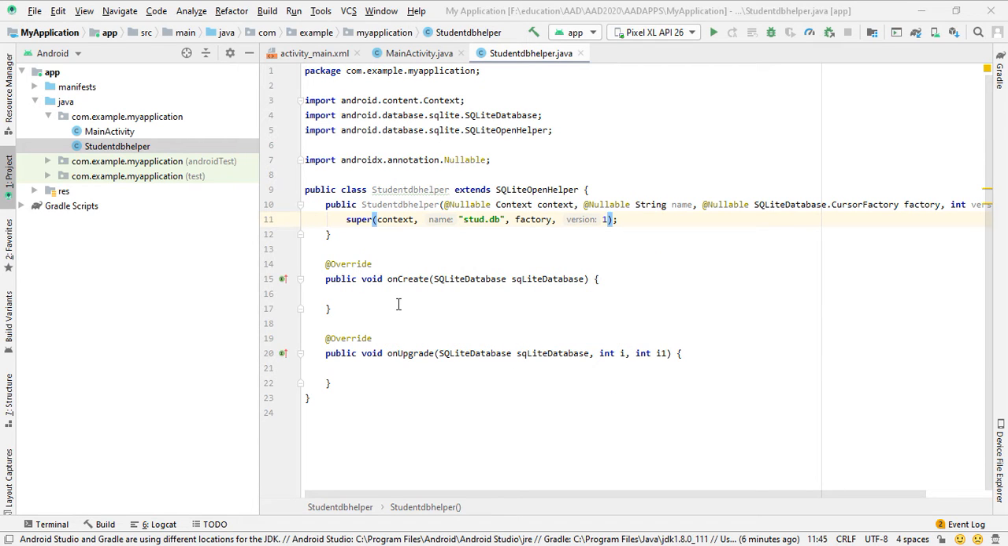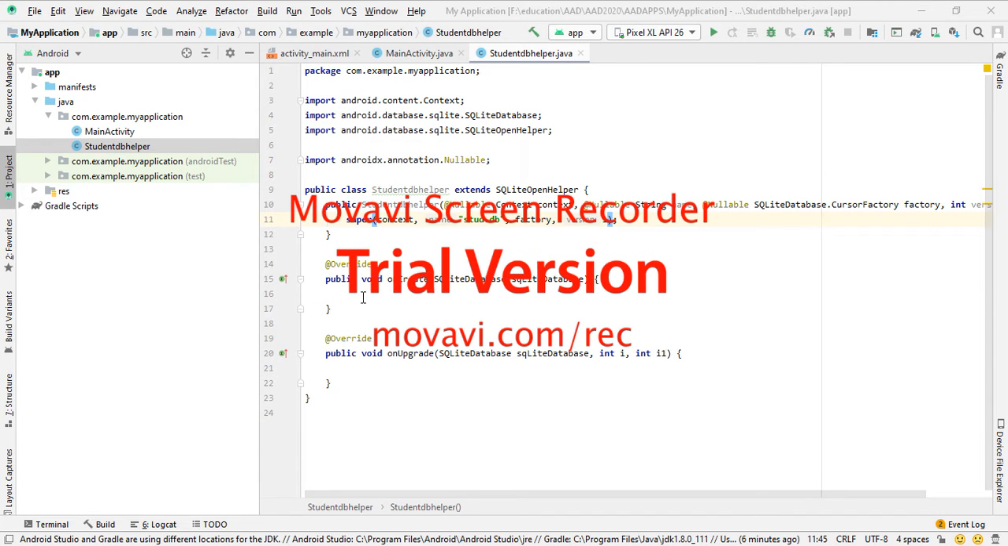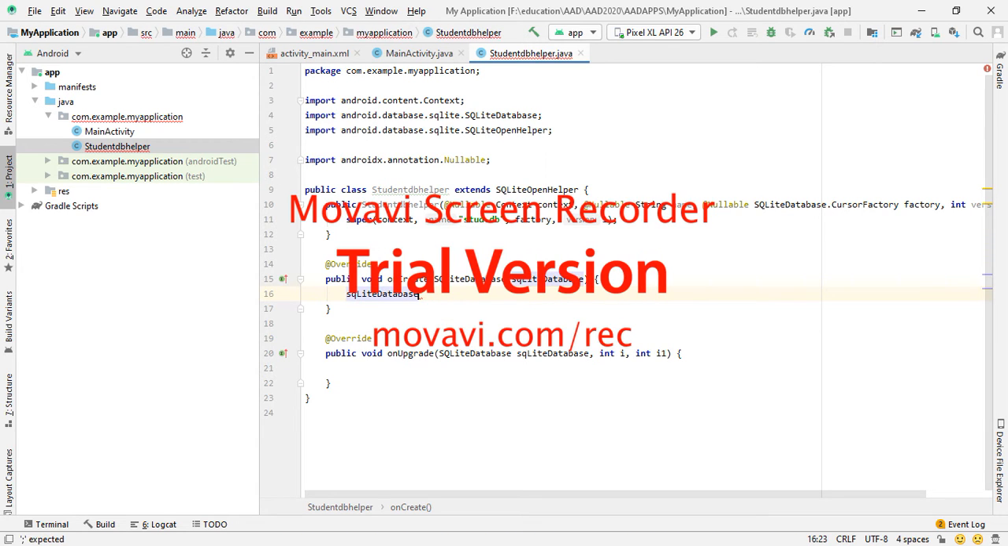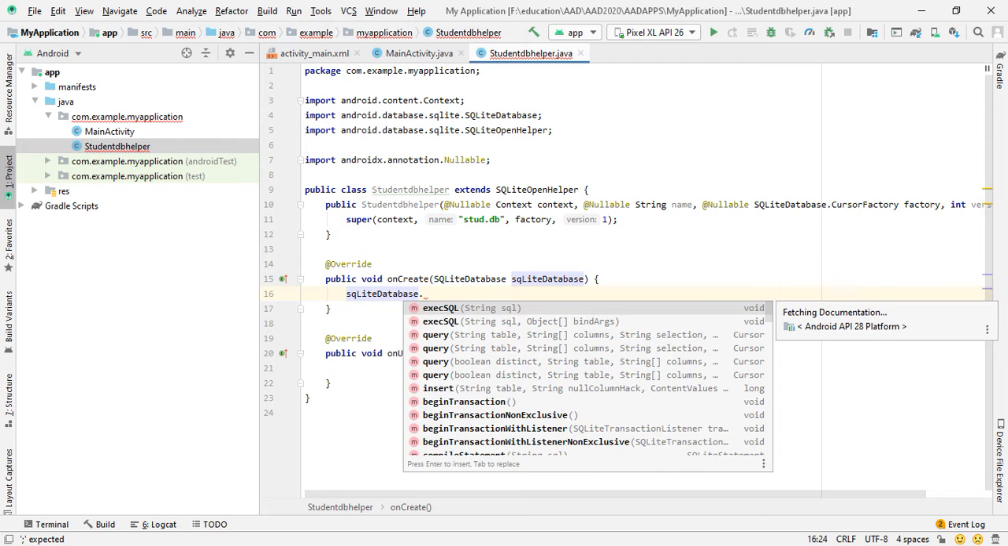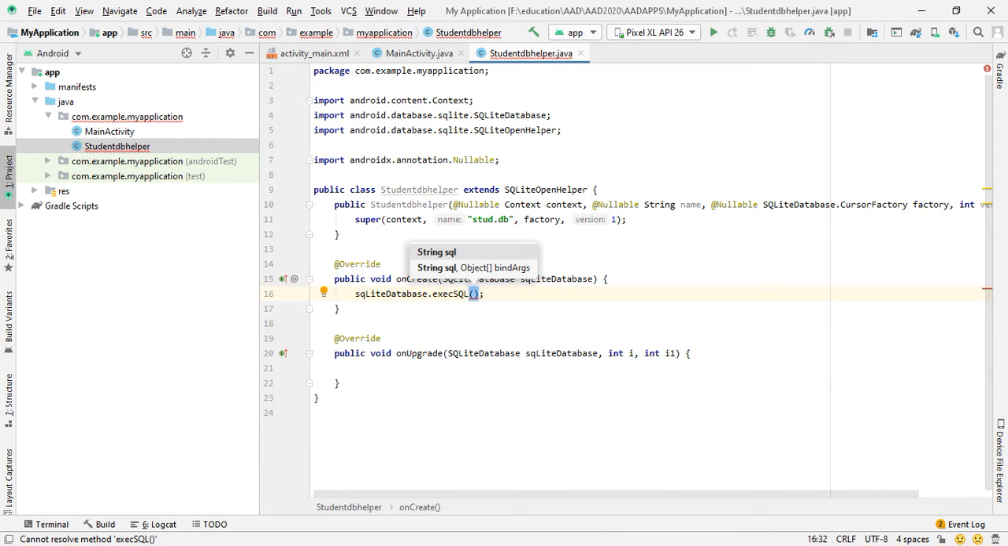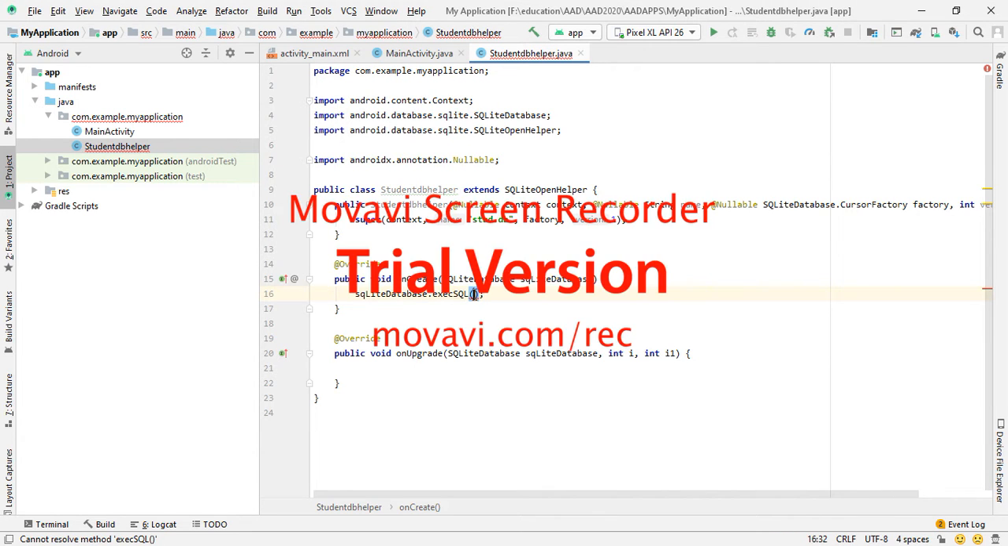Now using onCreate method we can create the table. This SQLiteDatabase is the object of this SQLiteDatabase class. So using this object SQLiteDatabase, we want to use execSQL method. Inside this, write down the query to create a table. Create table student.